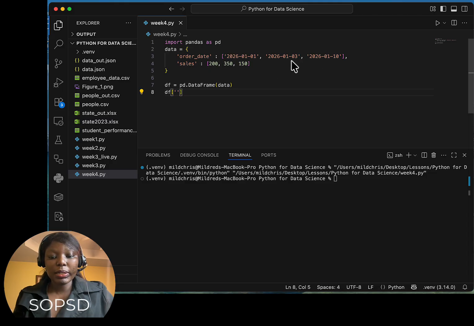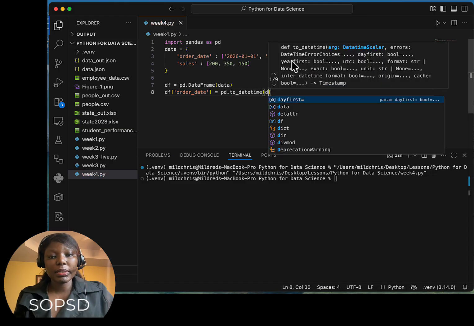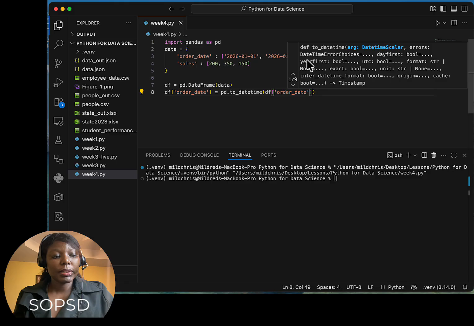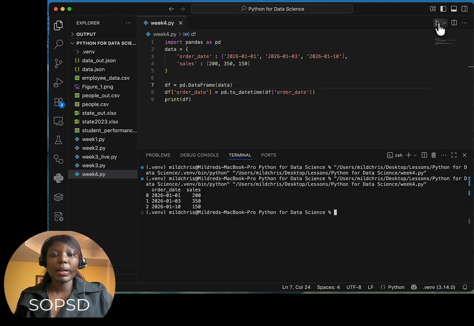So we say df order date will now be equal to pd dot to_datetime, and we are converting the order date to datetime. So we'll put df order date. Okay, and so now we have this order date converted to datetime. And so when we print df and run this, we'll have these order dates and sale. This is a date already converted to date. So we have year, month, and the day.